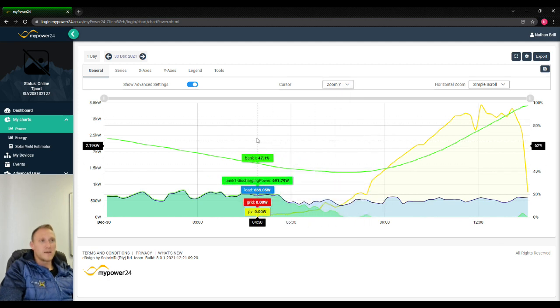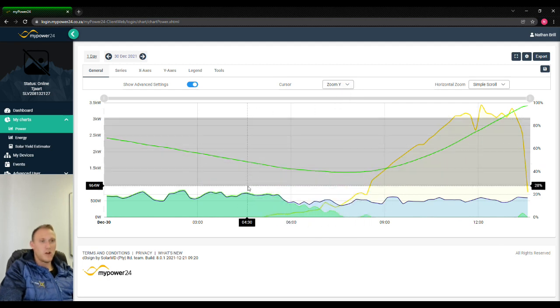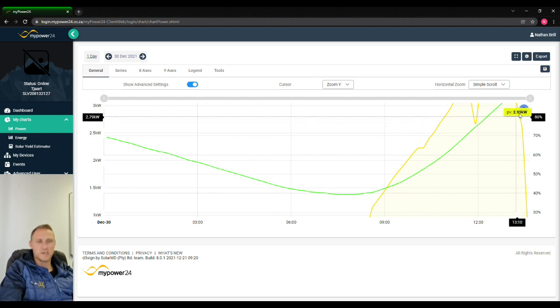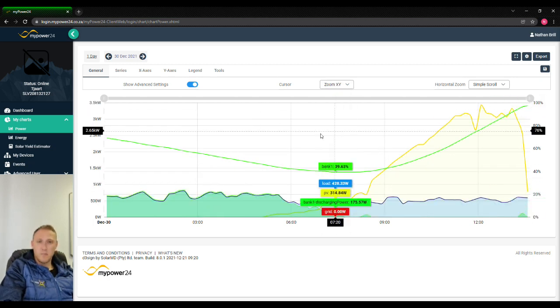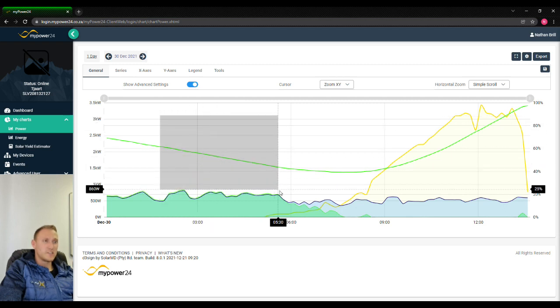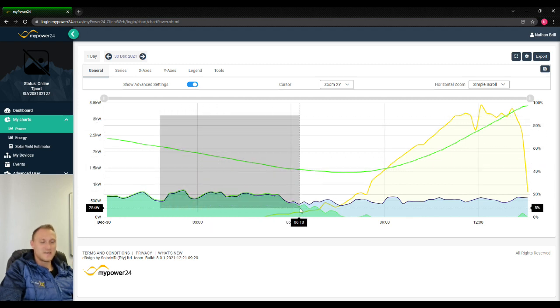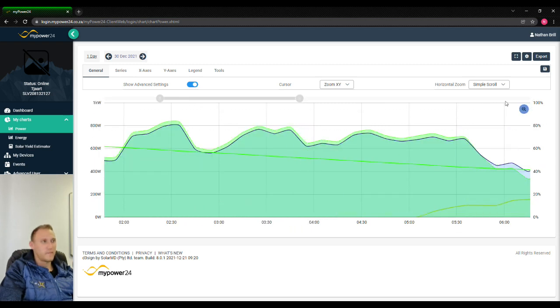And the same with Y. So once you click from top to bottom, it zooms into that section over there. And you can obviously select X and Y as well. So now it actually zooms into the X axis and the Y axis. Fantastic.